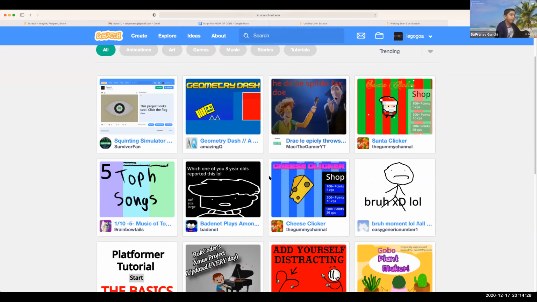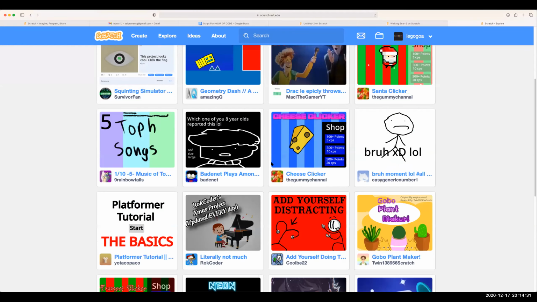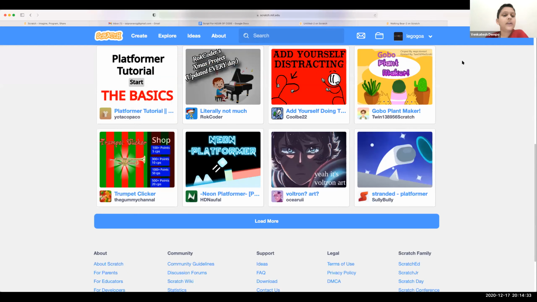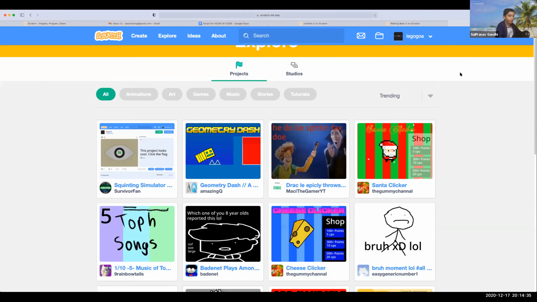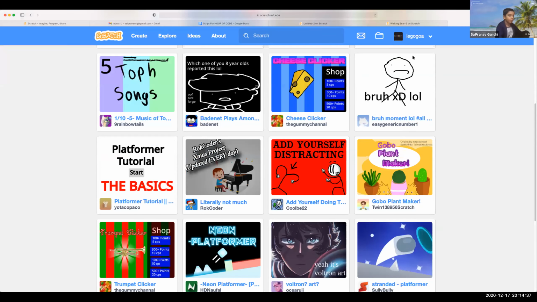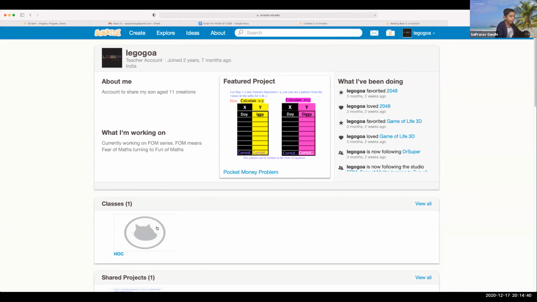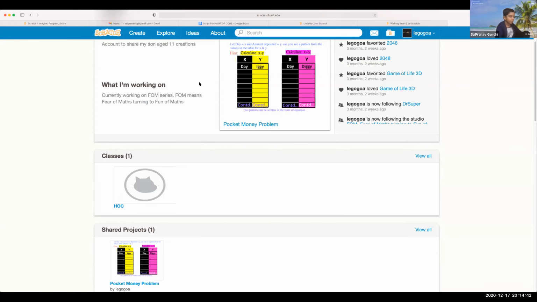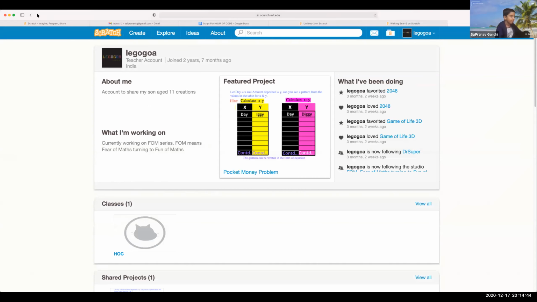How to put it on the website? It's a bit complicated, but you have to create your own account and then you have to go to profile and add your own project. It's a bit complicated, so we'll not be looking at that now.